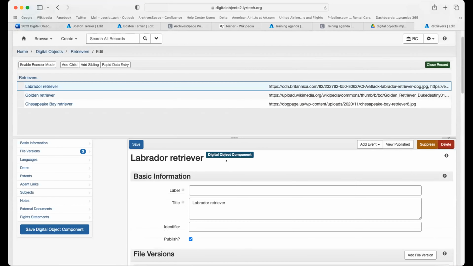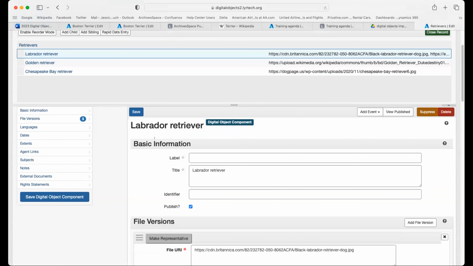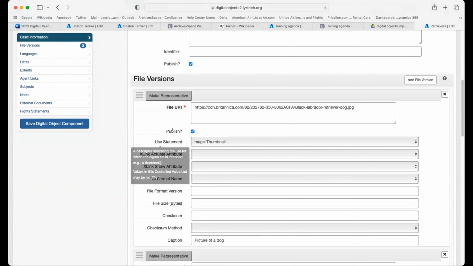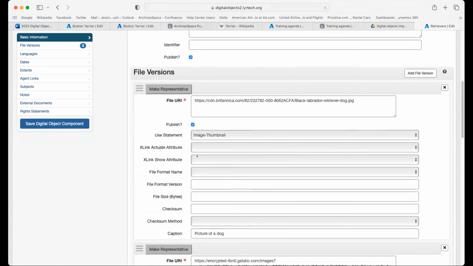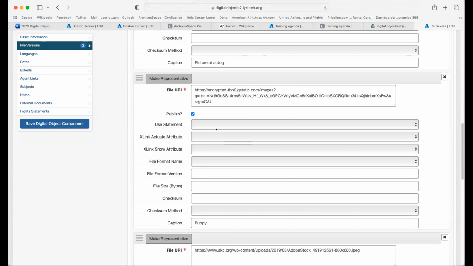All right, so we're back at my digital object, my complex digital object with retrievers as the example. I'm in one of the component records, Labrador Retriever. So what I've done here is I have my first file version, which is my representative image. I have designated it as representative because I have said the use statement is thumbnail, but like I said, you could do it any of the ways that Christine showed. I have supplied a caption for that. It's a picture of a dog. I was super original. And then my second file version, that's what I want whenever you click on that picture, that's where I want it to go out to. This is a picture of a puppy.